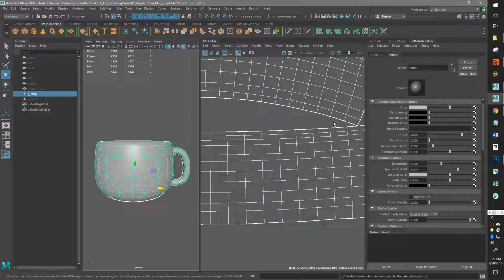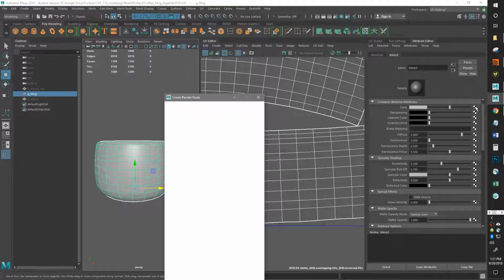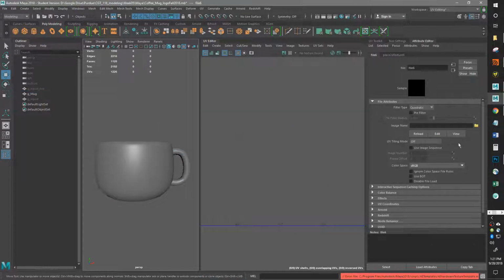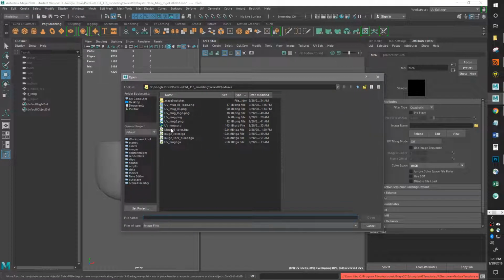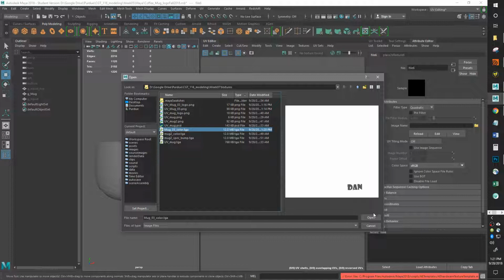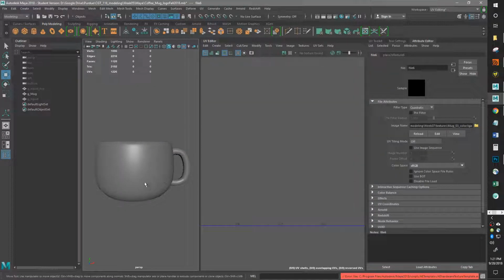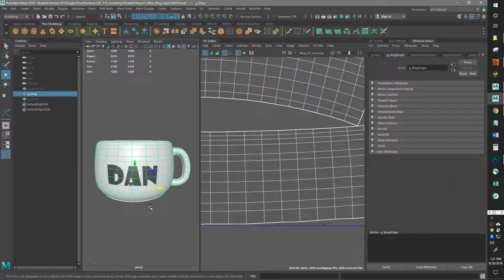So let's go ahead and load up that texture. File, click on that again, and we'll go look for the color, Mug04 color, say open. And now let's just make sure we hit 6 on our keyboard. Oh, I already had 6 on, so it came right in there.